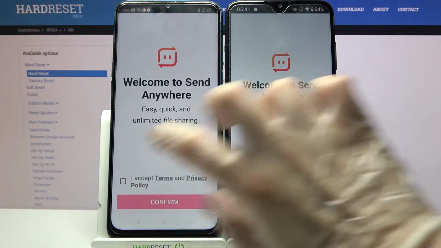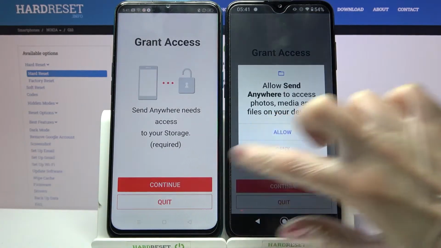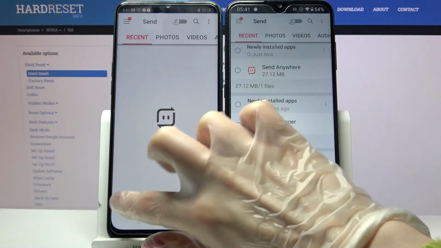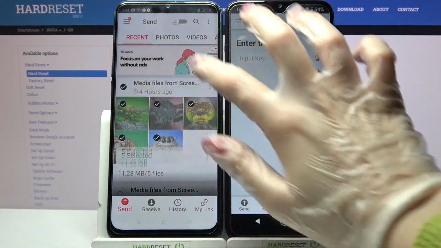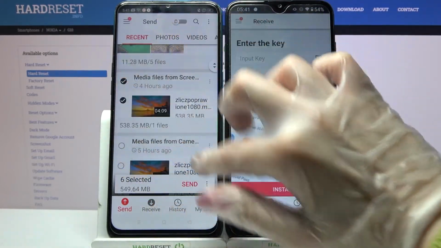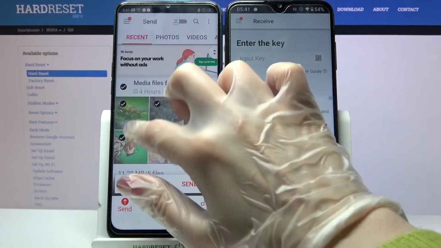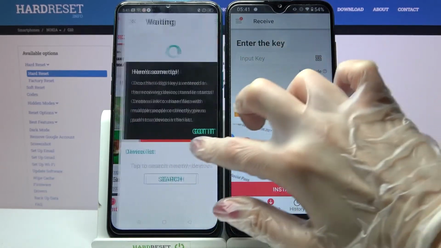Following that, you need to click on I accept, then confirm, continue, and finally allow. Then go into send over here and tap on receive on Nokia. After that, click on all of those kind of dots and just send in order to transfer all of your data. It will take a while though, so I will only click on this one photo. Just send and click got it.